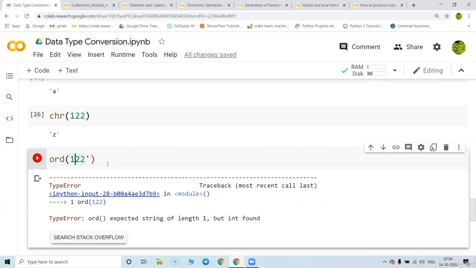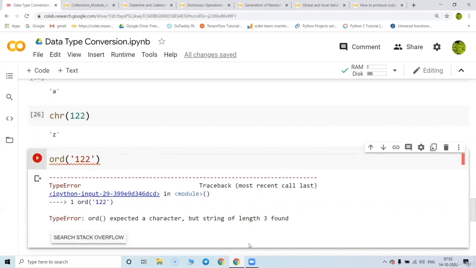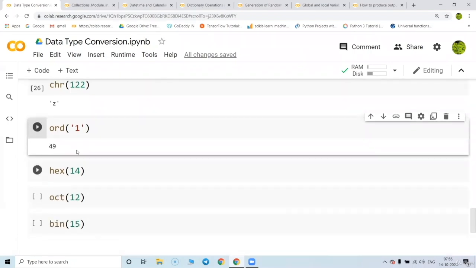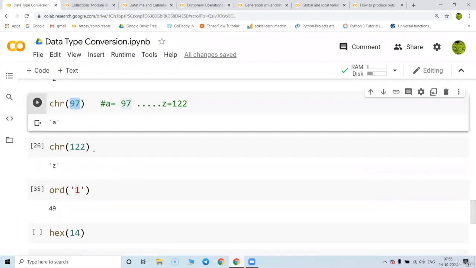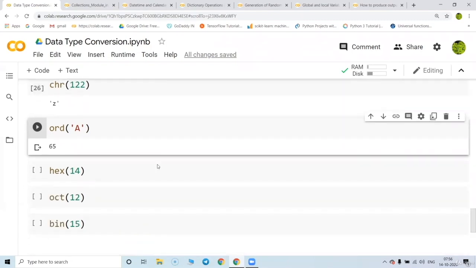Okay, in ORD we are going to use only a single character. If you use a double character or triple character, it is not going to give me the proper answer. Okay, for 1 it is considered to be 49 as a value in ASCII. So if you write here a capital A, it is going to tell me 65. Great. So now this is very clear.